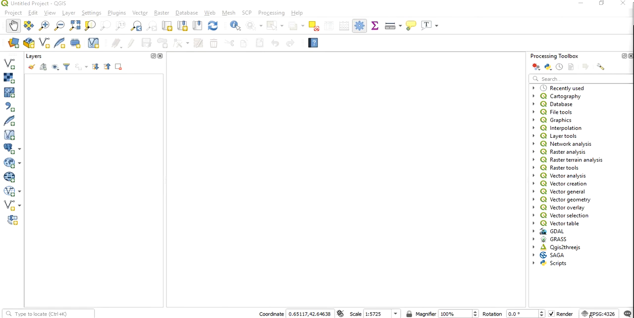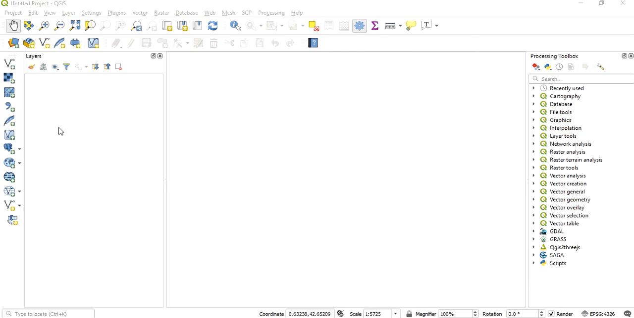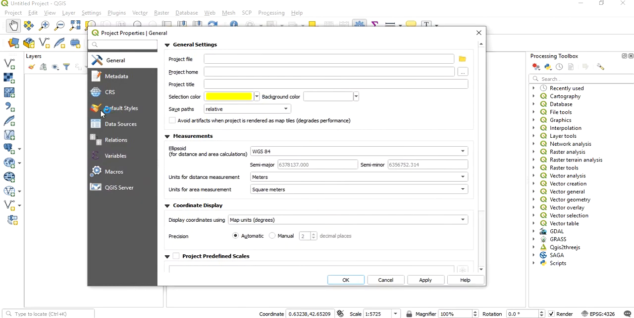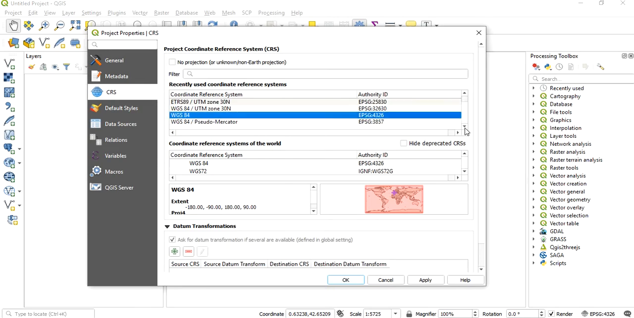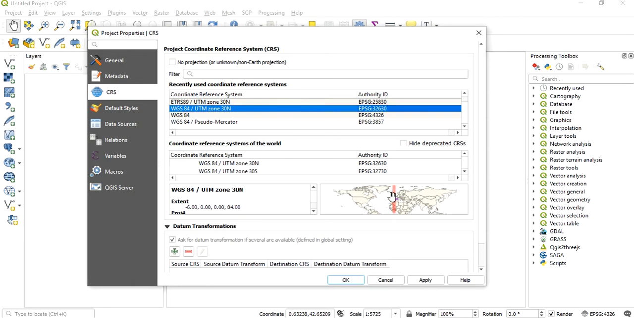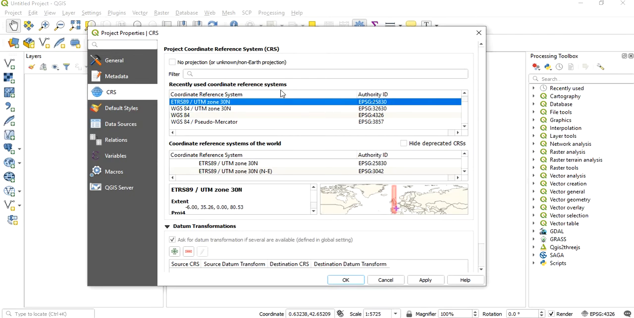The way to change this is to go to Project and then Properties, and here is the window that opens, CRS. This one will change our projection. Currently we have WGS84, and it is very interesting that at the bottom of this window we can see a small map about which area of the world each projection covers.